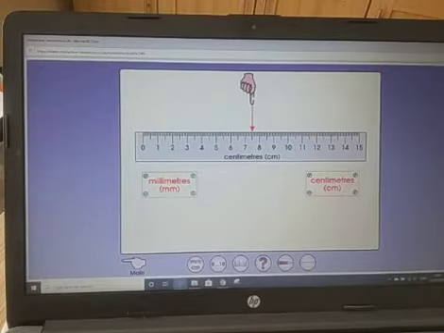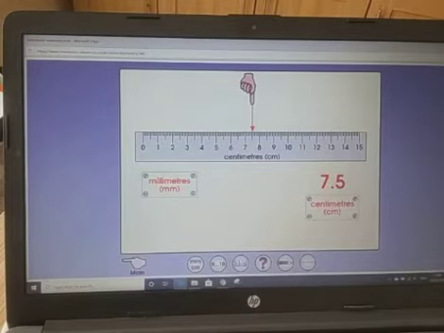So let's think about where that arrow is pointing. Well, I could see that it's gone between 7 and 8 centimetres, so it's more than 7 centimetres, not as much as 8 centimetres. But it's gone 1, 2, 3, 4, 5 millimetres after the 7 centimetres. So I could say that's 7 centimetres and 5 millimetres, or I could write that as a decimal, and I could write it as 7.5 centimetres, which is 7 centimetres and 5 millimetres.